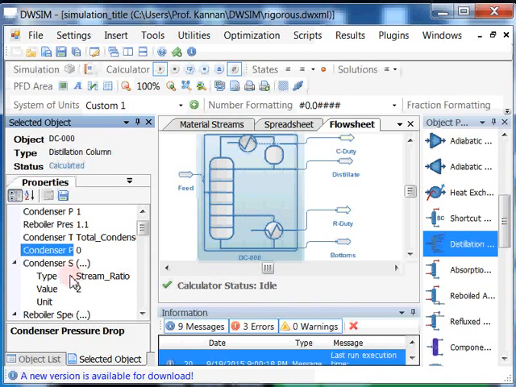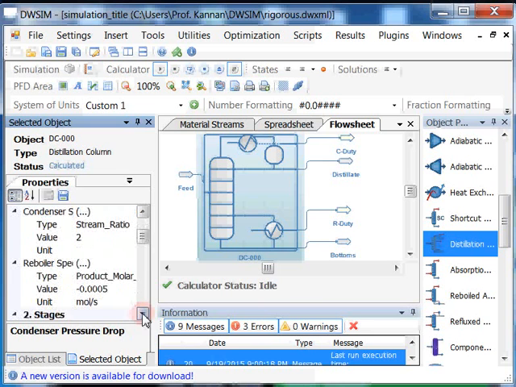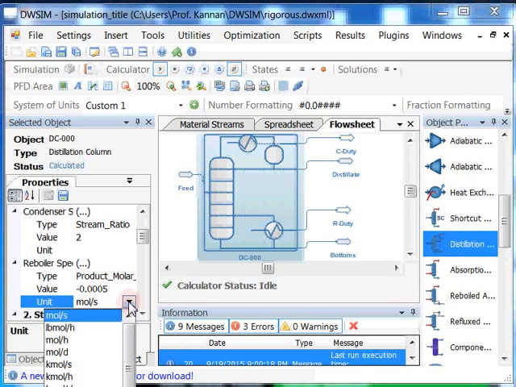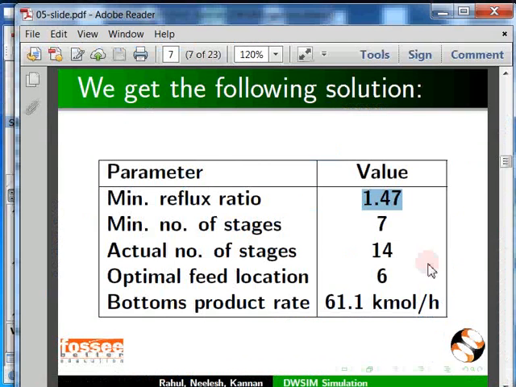Next we have reboiler specifications. Under this menu, we have the type as product molar flow rate by default. Change the units to kilomole per hour if necessary. We see the value menu. Enter the required molar flow rate. Here we enter it as 61.1. This is suggested by the shortcut solution. We can see it in the slide.